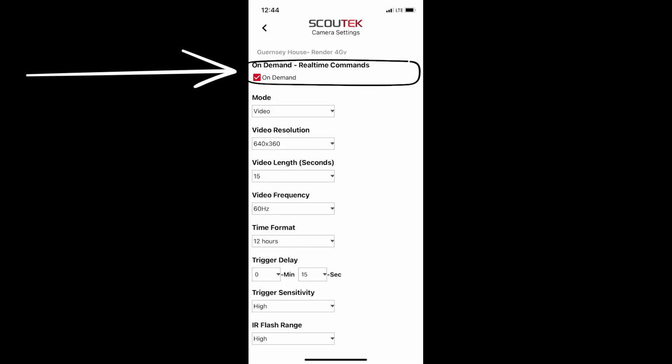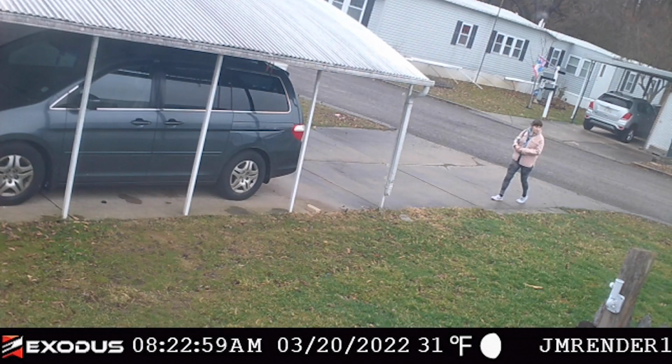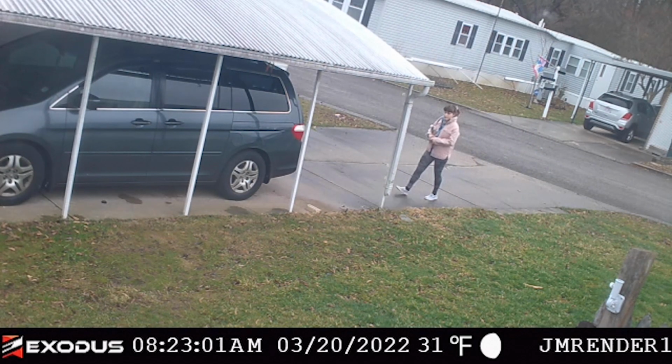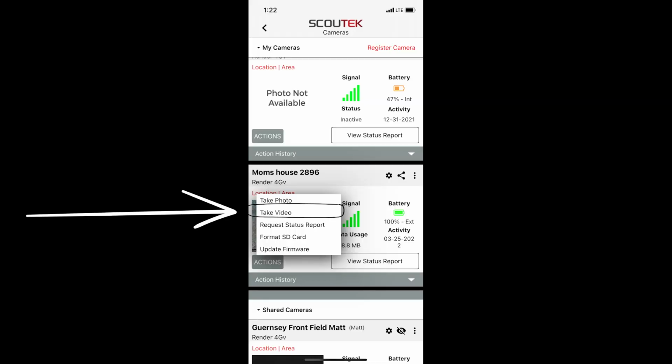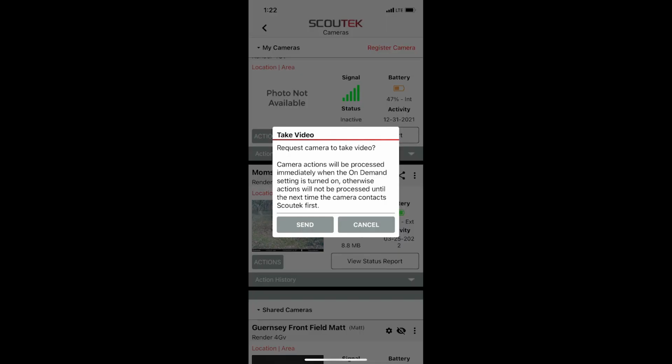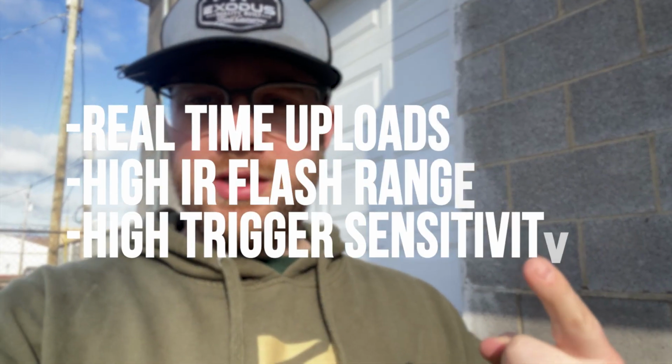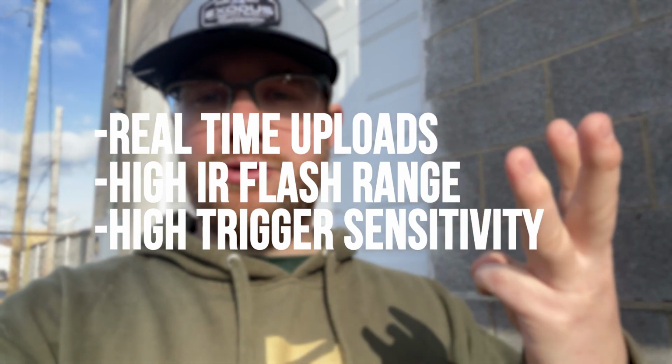When you run photo mode with the Exodus Render, one thing you can do is keep the on-demand feature on. When you get that photo showing an intruder or someone breaking into the building, you can quickly request a longer video. That way you can get a better ID of who is actually breaking in. You get a better look, and you may be able to see what they took. So keep your camera on real-time uploads, high flash range, and high trigger sensitivity.